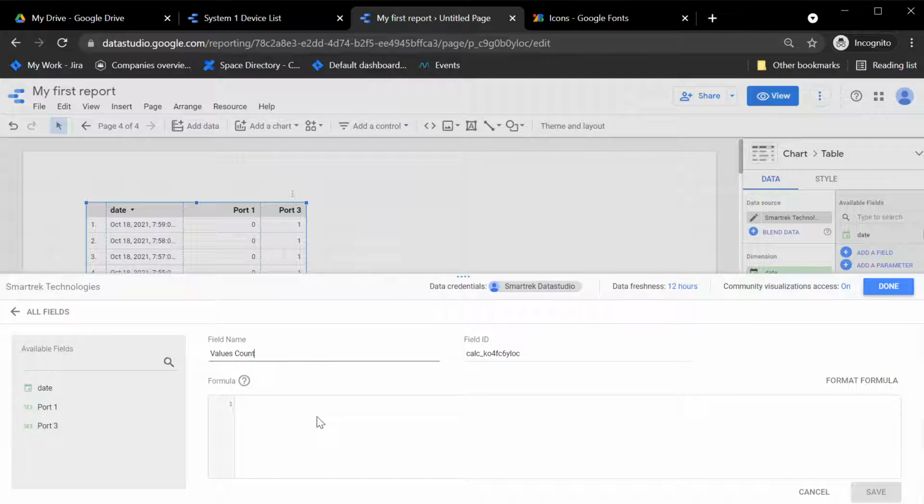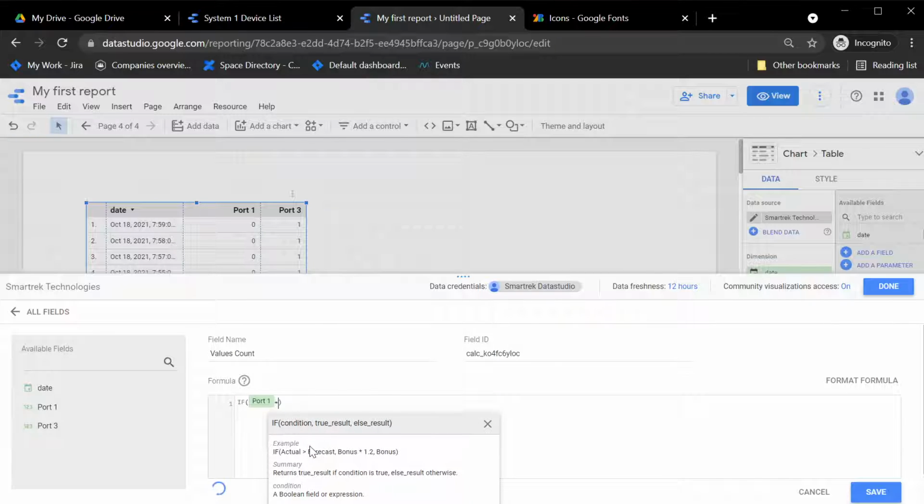And we're going to input this very simple formula with a syntax pretty similar to the formulas in Google Sheets or in Excel sheets. I'm going to write IF port 1 equals -1, then return 1, else return 1.